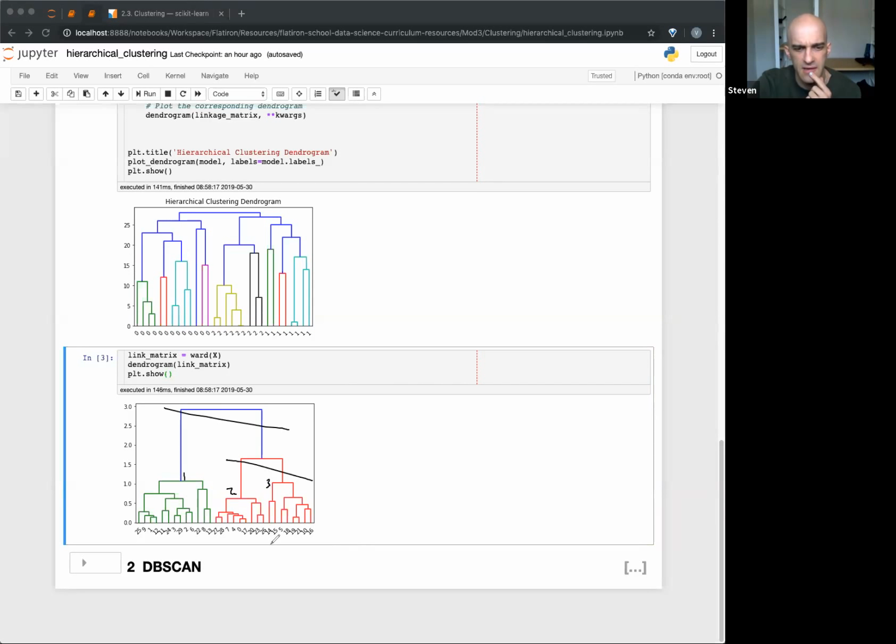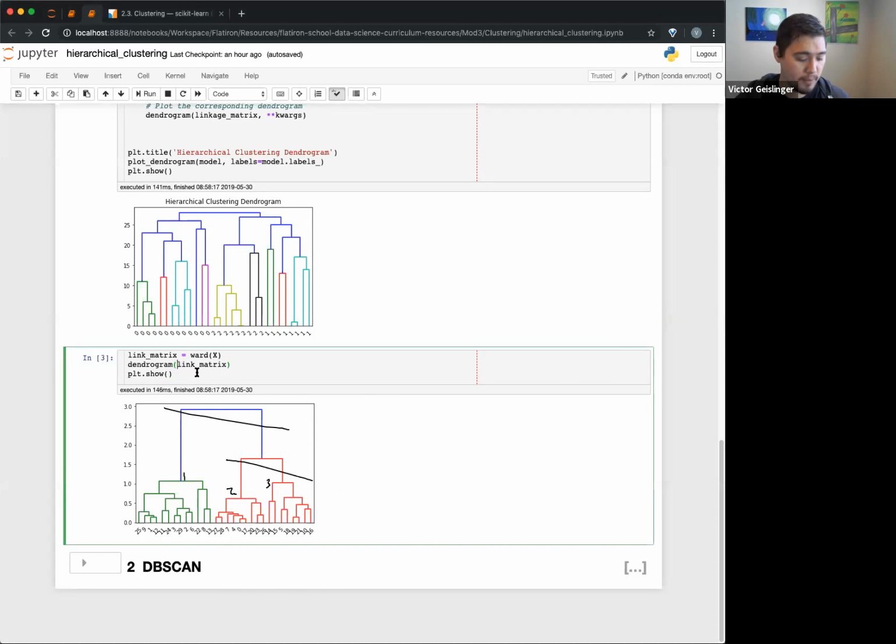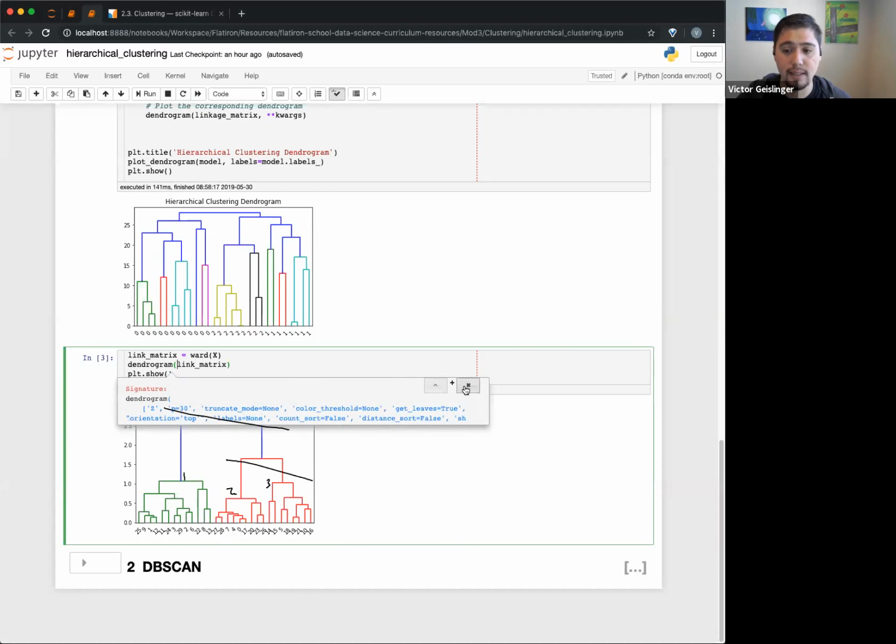What is the y-axis on that? On this part right here, I've got to be honest, I don't quite know. To be honest, it might just be so it can draw it out. I'm sure if you went to the documentation of Ward itself or of dendrogram, it would probably tell you more about what exactly this is.